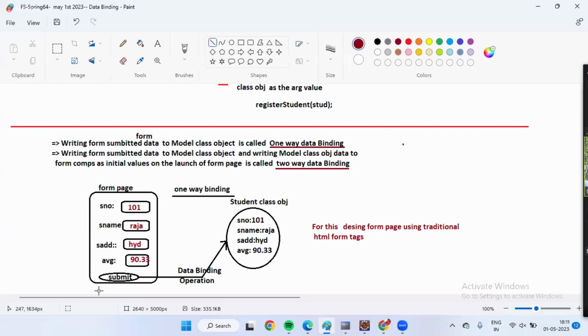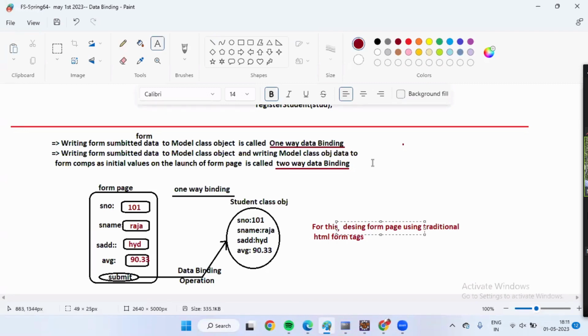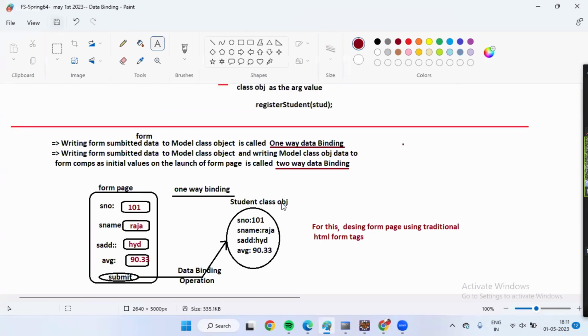On the form page, we click on the submit button. Here data binding operation is taking place. We are writing that data to student class object. To design this form page, traditional HTML tags are sufficient. Regular HTML tags are sufficient for this, right, boss? Okay.